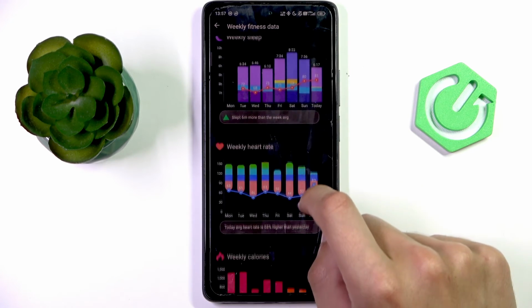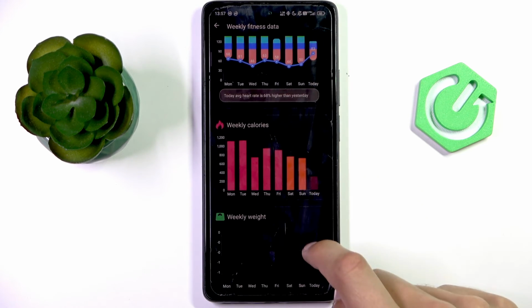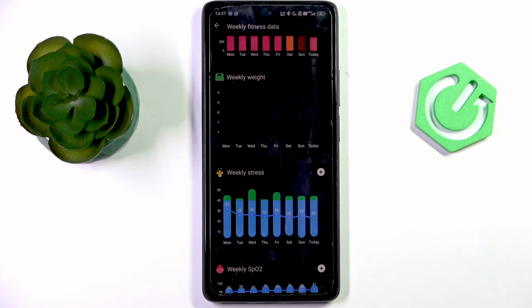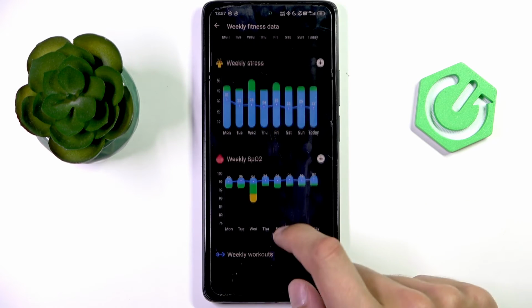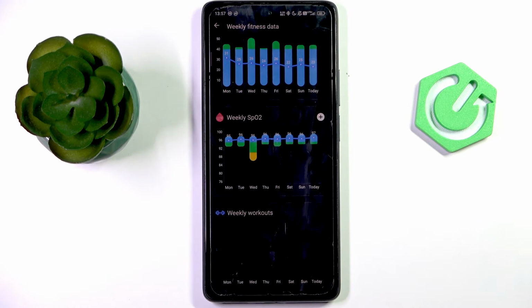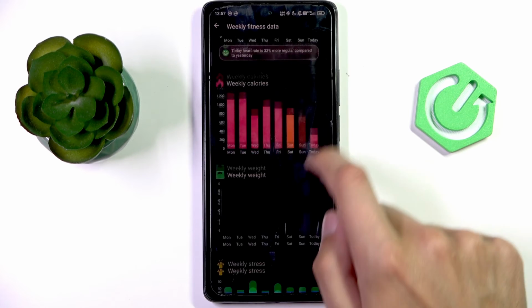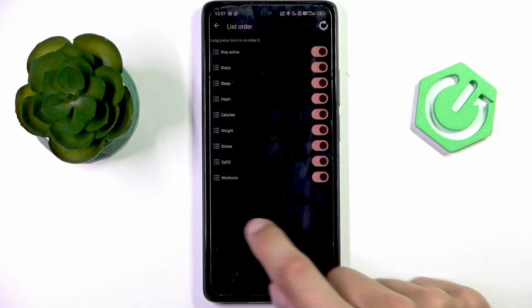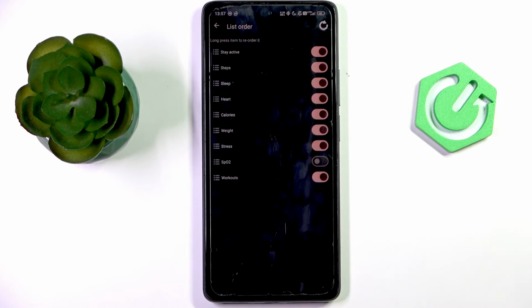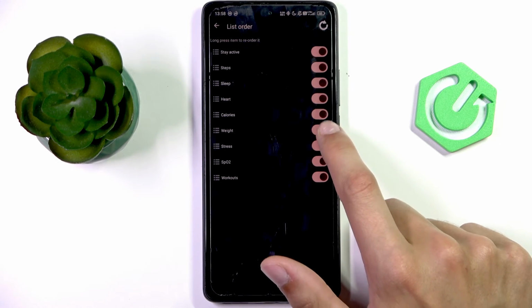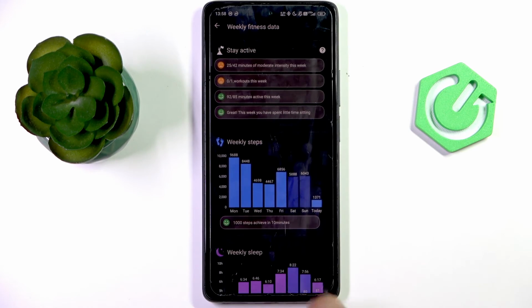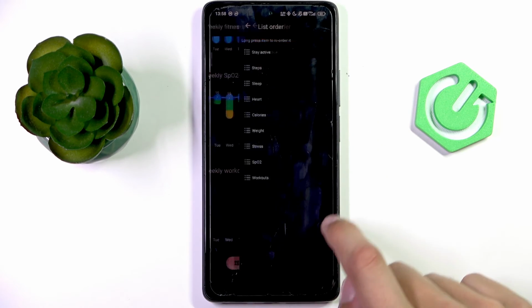Of course, just scroll through it, look at what you want, the weekly calories, the heart rate, the weight if you use any sort of a smart scale that syncs with your app, your stress, your SpO2, your workouts. You can change the list order, of course. Change the order, change which ones you want to see, for example, and turn off the weight if you don't like seeing it. And it won't be visible on the list. You can turn it back on if you like.